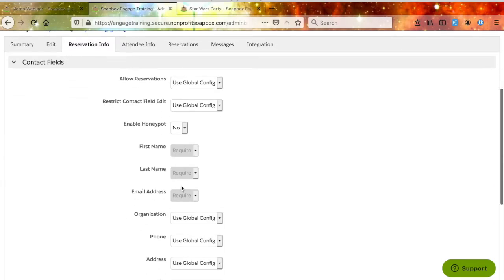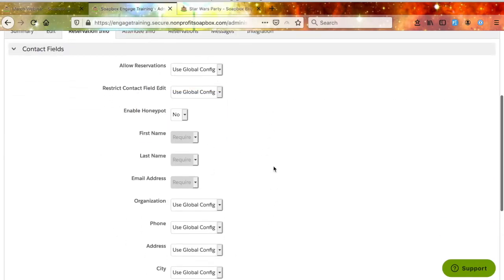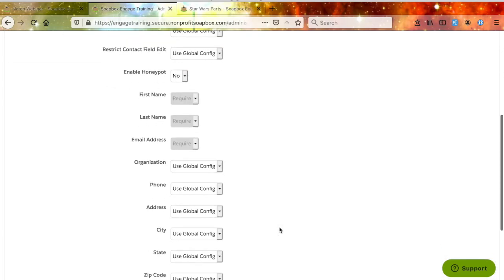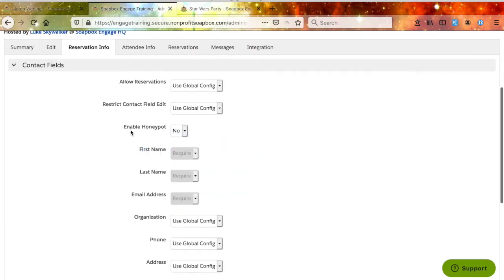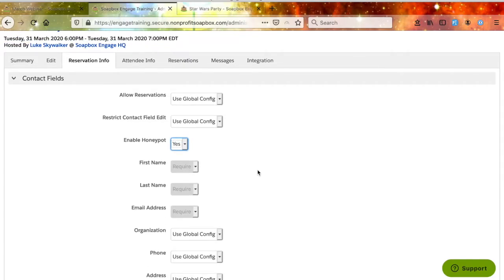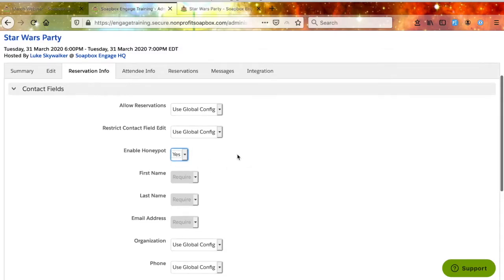Next is reservation information. This is going to be the information I want to collect in that top form when they fill out the reservation. I have to ask for first name, last name, and email address. I can turn the honeypot off or on. What the heck is a honeypot? It's just a little bit of anti-spam strategy that we have. So turning that to on will help. Honestly, spam submissions of event forms is super duper rare, but if you want to add a little extra protection, or if it has ever happened to you and you want to stop it, that would be where you could do that.